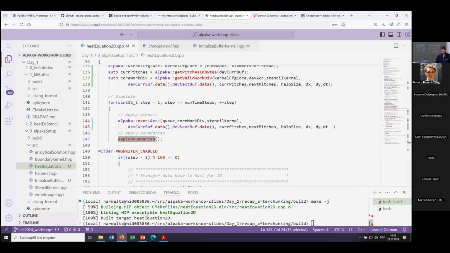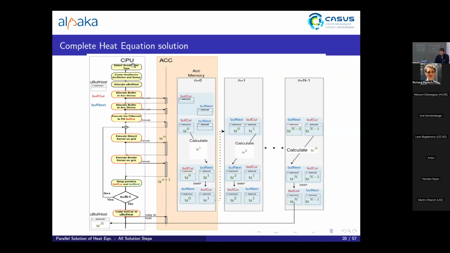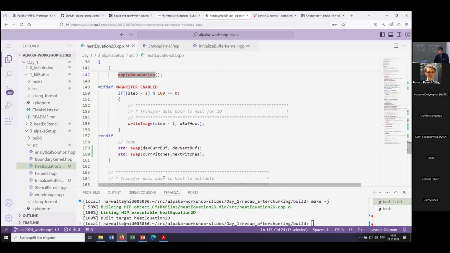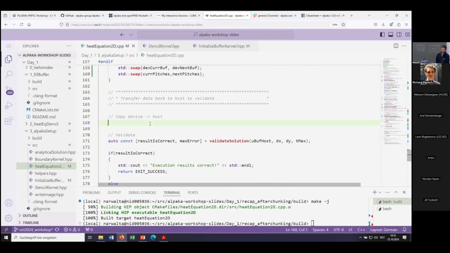So what do we have till now? What we have done is everything here: allocated the buffer, filled the buffer with initial conditions, executed the stencil on the grid, executed the border, swapped the pointers. We do this in a loop, and finally, we want to copy the buffer to host. So let's do it. We copy from device to host finally, and guess what it's called? It's just alpaka mem copy.